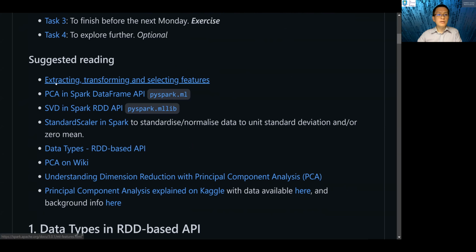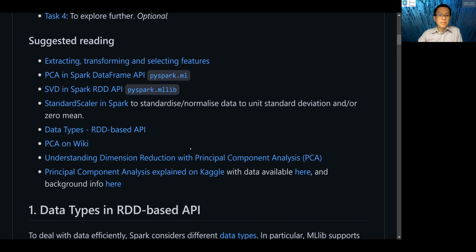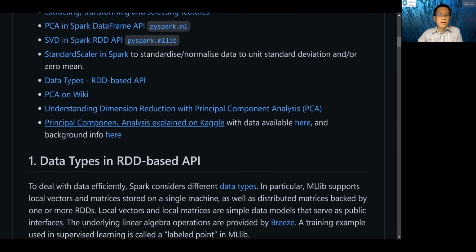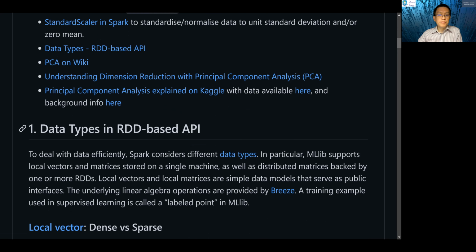Notice that in the data frame API, PCA is under extracting, transforming and selecting features. It is under this module, so you can go through these links to learn. Another is from data pre-processing, like standard scaler in Spark. It's also very useful for data normalization, so you can take a look. Here are some references.